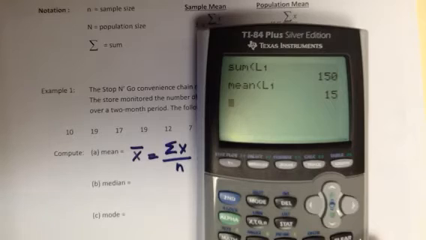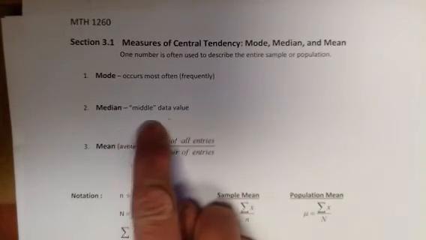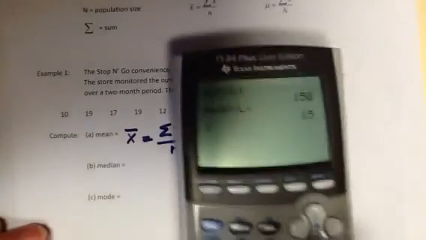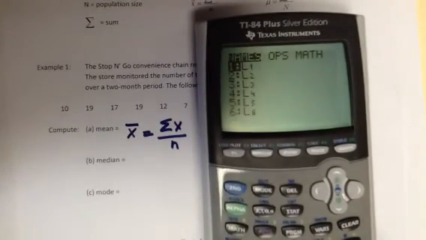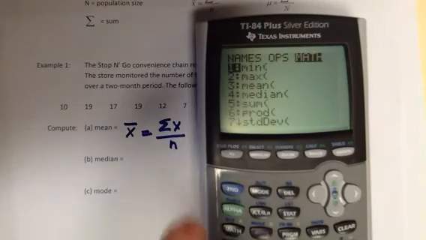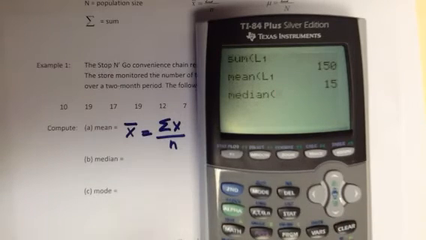Cool, right? Okay, now the median, we need to put our list in order. What the median is, let's go back up here, it is the middle data value. So I need to put my list in order to find the middle data value. Do you remember how to do that? Yes, I know what you're thinking. If I go to second list over to Math, there is a median. Okay, let's go see what it tells us. Second L1. It tells us the median is 15.5.